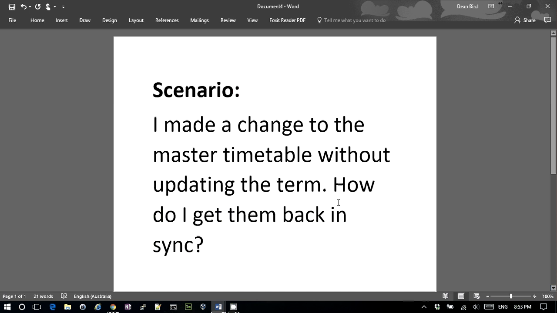The last scenario I want to look at is issues between the master and the weekly timetables when they get out of sync. So you may have made a change to the master timetable, taken a student out, and missed the opportunity to update the term. So in this part of the video, I just want to cover how to get those back up to date and get them working again.